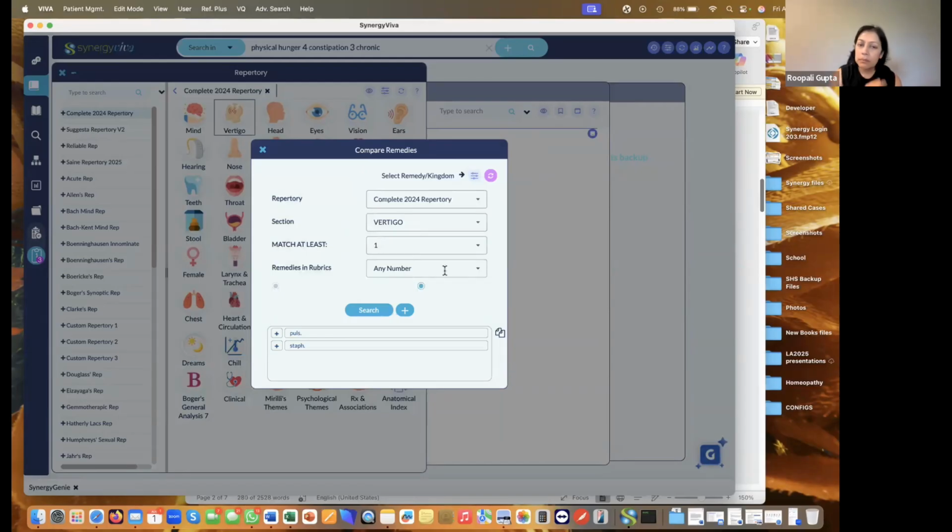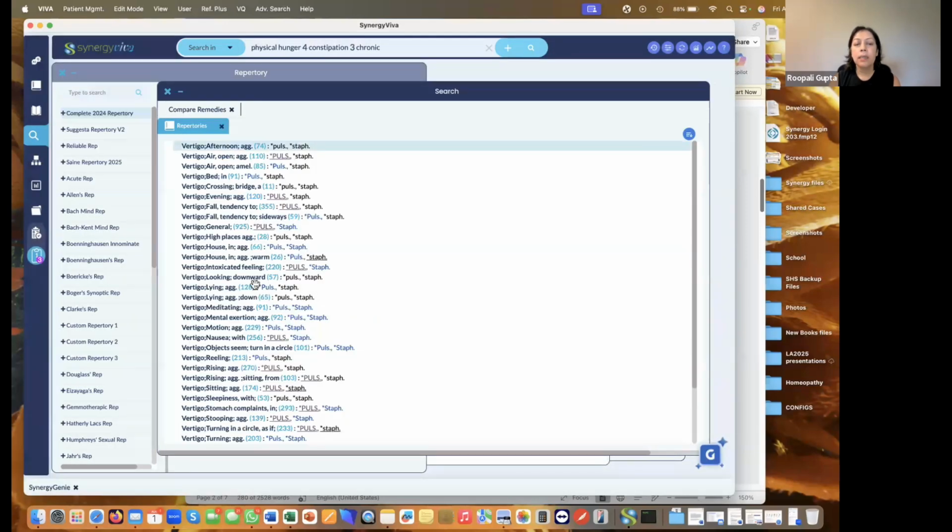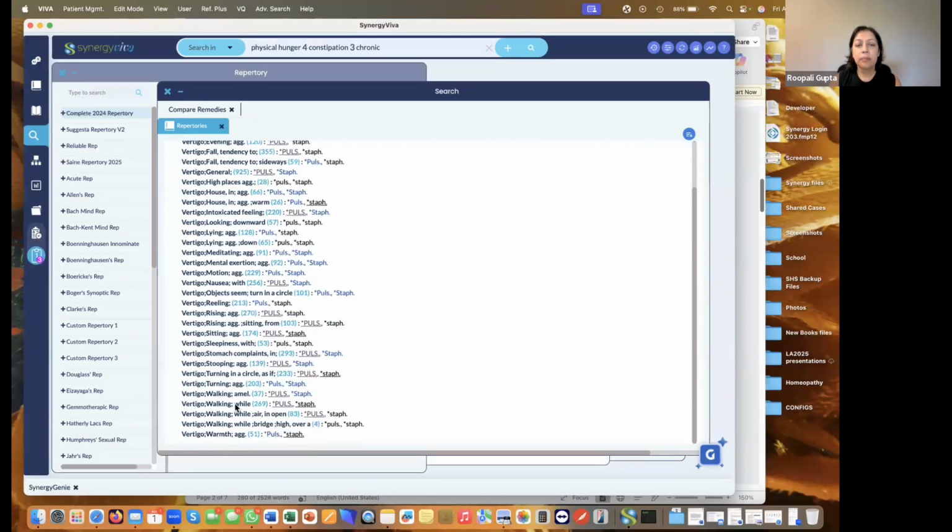And what I like to do is to tell the program, show me the rubrics in the vertigo chapter that appear for pulsatilla, but not for staph. So you can choose to see the vertigo rubrics that both are in. That is what this will do. Let's run it so you can see. Now, these are the rubrics that both pulsatilla and staph aureus are in to different degrees. Sometimes the same degree, but sometimes one is stronger than the other.